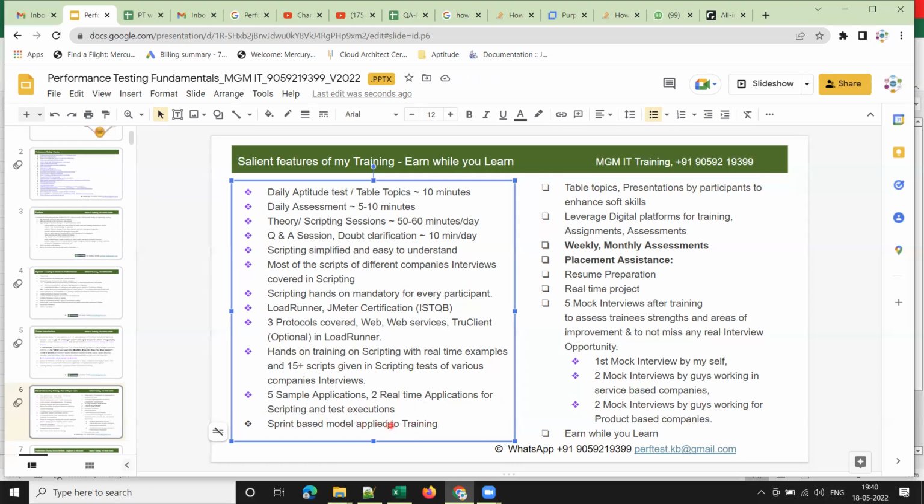And a sprint-based model is applied to the training. I want to explain this. You might have heard of sprint planning and are aware of agile methodology, where we have 2-week sprints. Are you aware of all those? Yes. Okay. So we will apply that sprint-based model to the training.